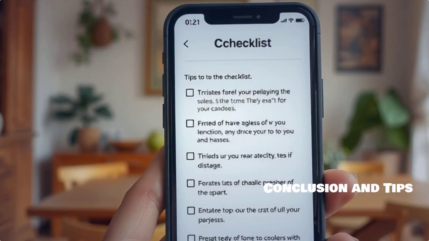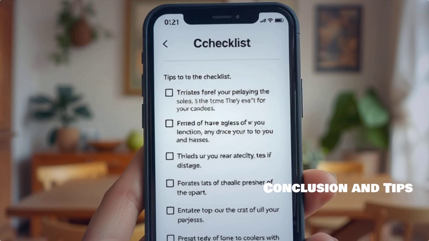To make the most of the Wells Fargo mobile app, explore each feature and customize your settings to suit your needs.